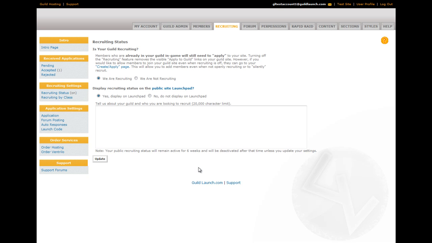The next options are the recruiting status. There are two things you can set here. One is whether your guild is recruiting, and whether to display recruiting status on the public site launchpad. The launchpad site has the ability for you to put an advertisement for your guild on the site, and if you turn this option on here, you can configure whether to display and a basic description of your guild.